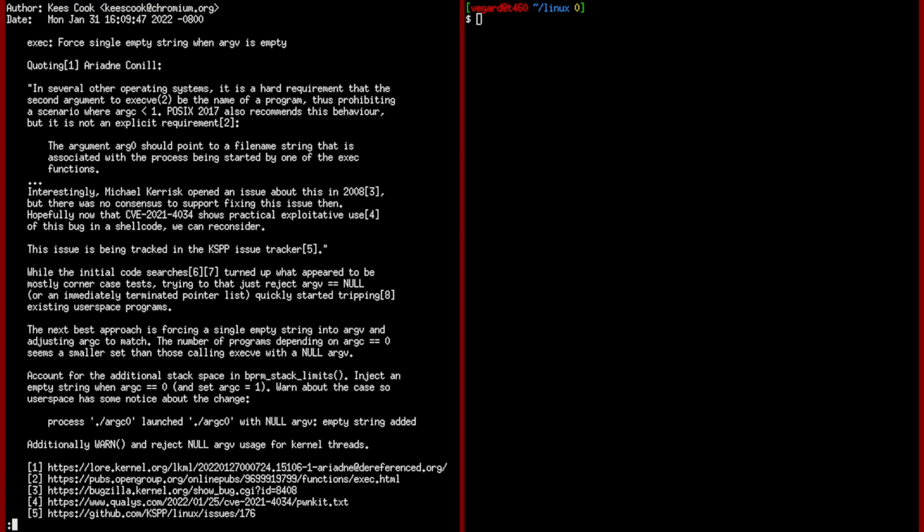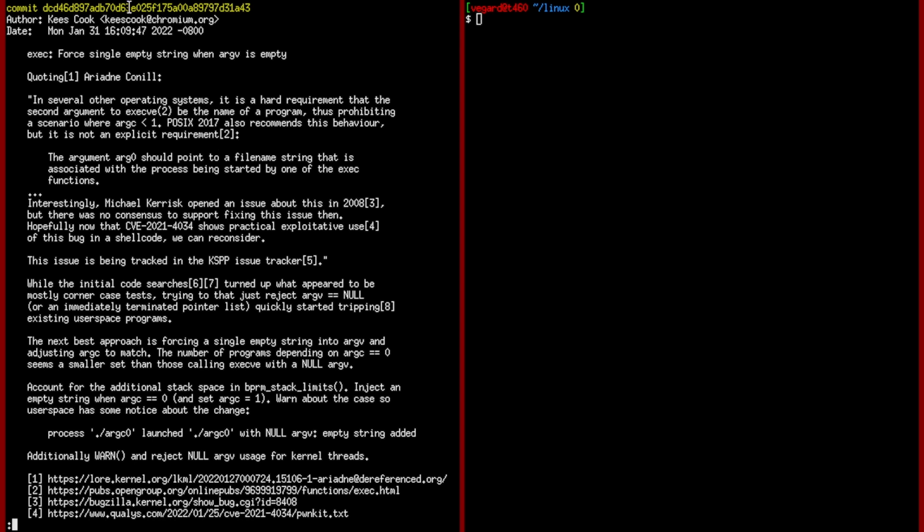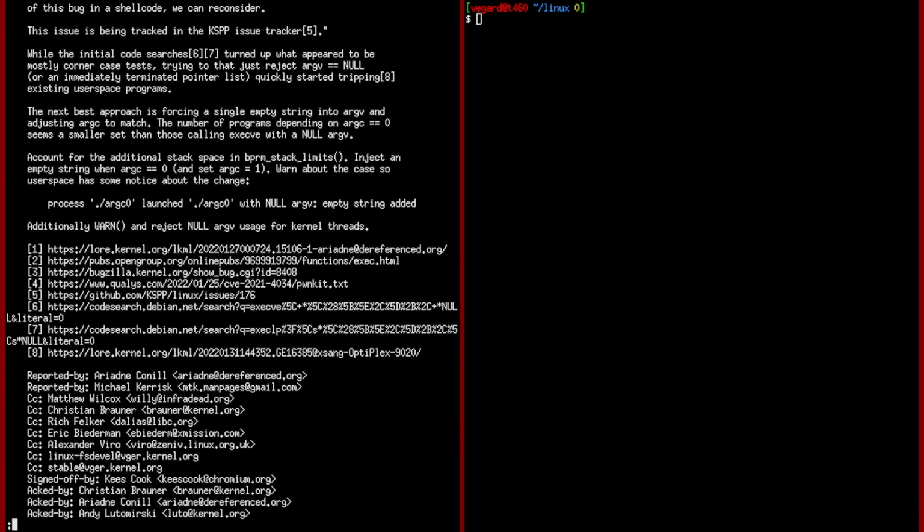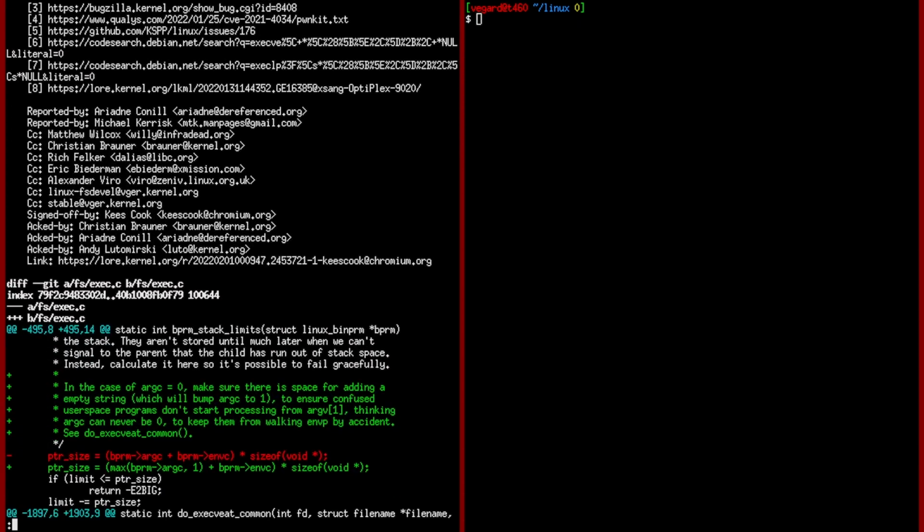And the kernel fix here is basically to, if you call execve without any arguments at all, then it will add an empty string as the first argument, just as a kind of safeguard against this kind of problem in the future.